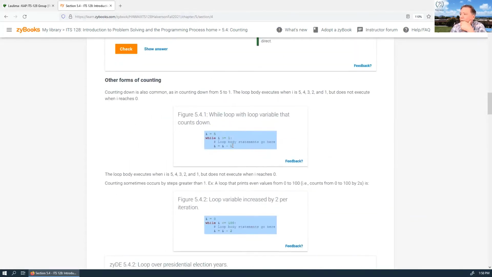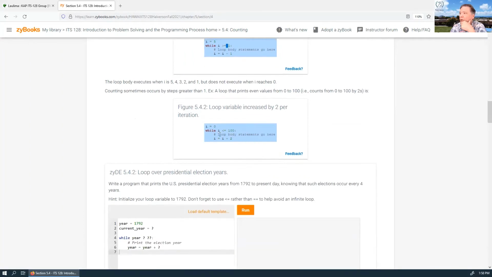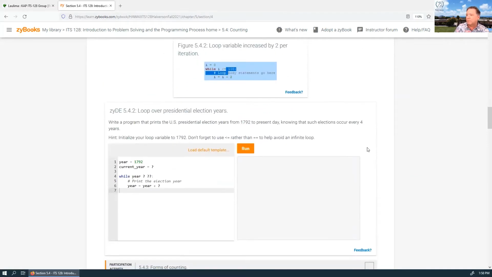All right, other forms of counting. Here we're counting down, 5 down to 1. Here we're counting every other one where we're incrementing by 2. So this is only going to loop 50 times.